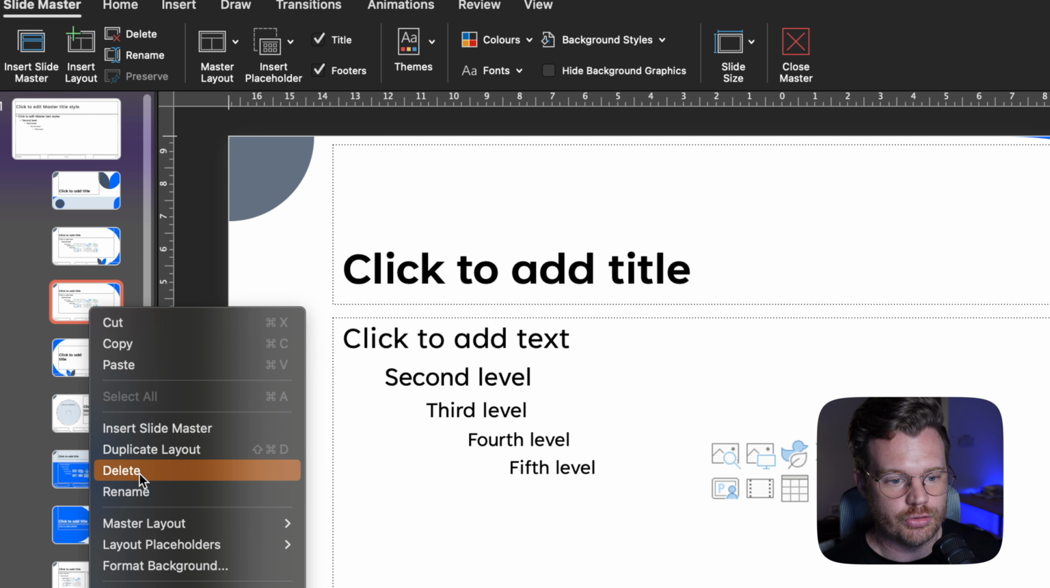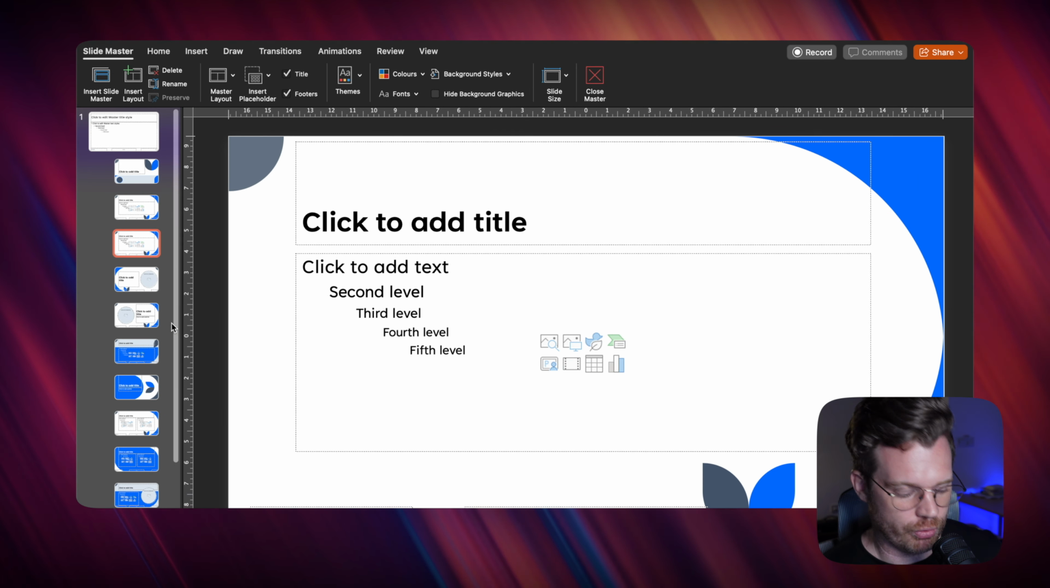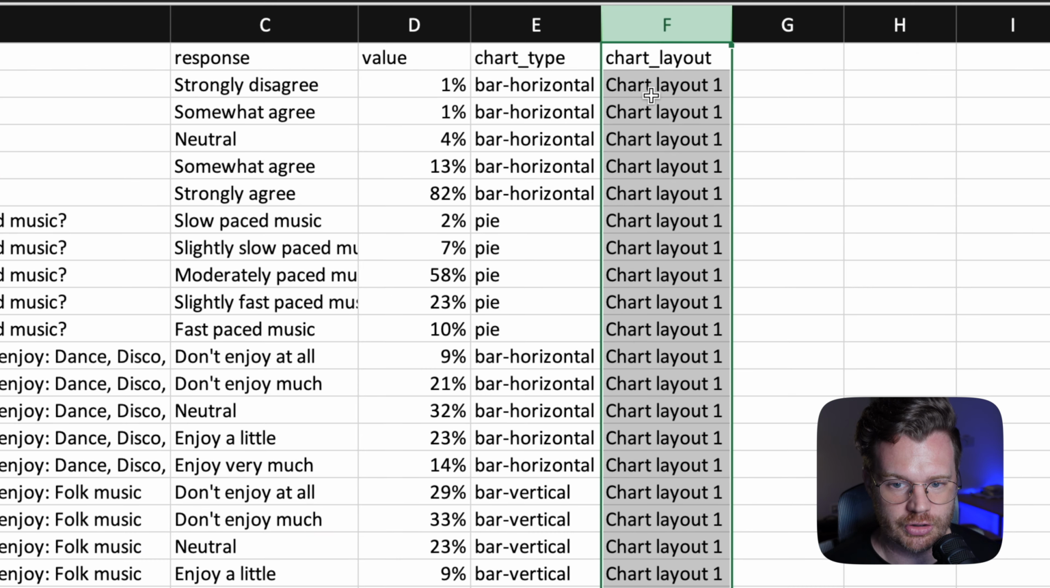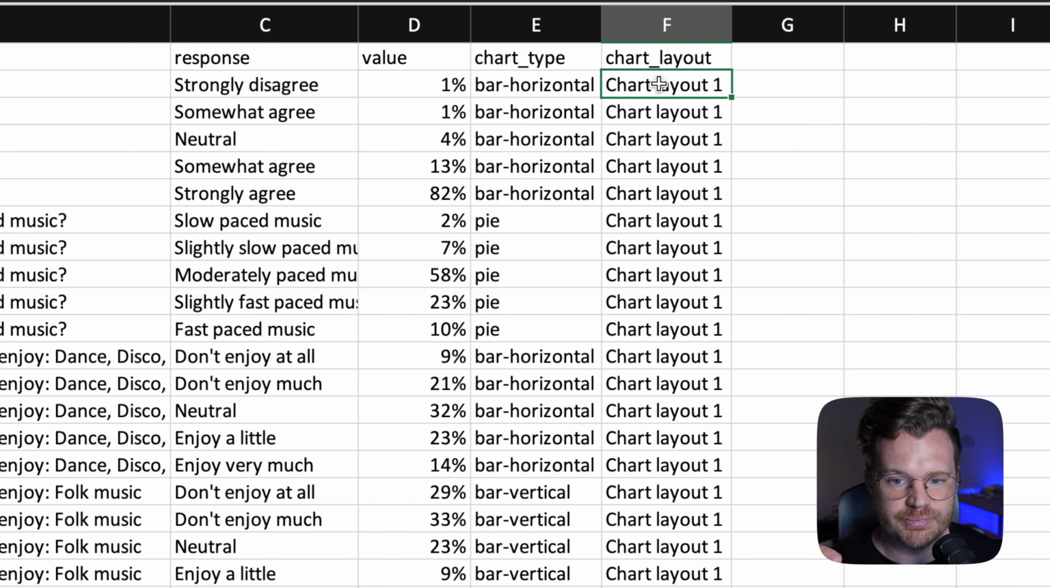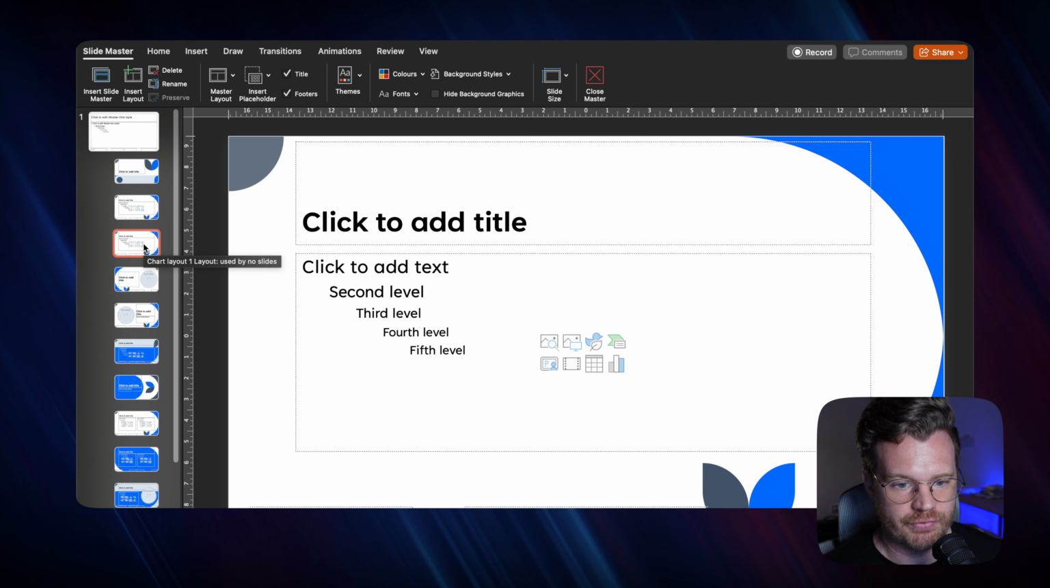And the first thing I'm going to do is I'm going to rename this. And you need to remember what you name it because this will come up later. So I'm going to call this Chart Layout 1. Okay. And if you remember from my Excel file, there was that column called chart layout, and you saw chart layout 1. This is mapping to the name that I gave the chart layout. So again, what you name this is very important. So don't forget to give it a very specific name.